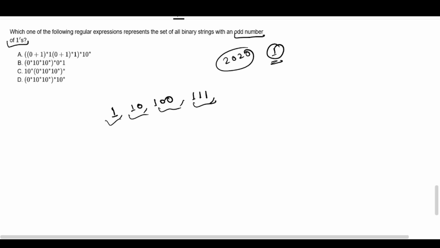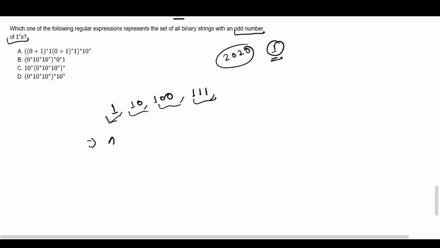Now we have to check whether, if we generate such a string, the expression is satisfying it or not. So check one by one. Take option A. In option A, what is the first valid string? The first valid string we are getting is 1.